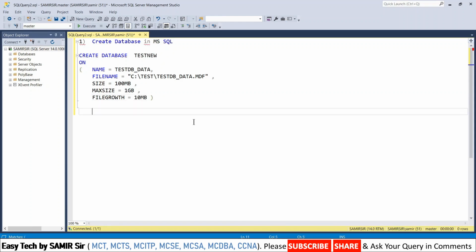Also, there is another parameter which you have to specify, that is a log file. Log file will be on, again I'm opening round bracket. Name of the log file will be testdb underscore log. This is a logical name with which SQL will remember it. Physical file name will be where you want to save it. Save both the files in the same folder. You can save it in different folders or different hard disks also. That's not an issue. But as of now, we are keeping it in one single folder. Testdb underscore log, and the file extension for log will be LDF. Initial file size will be, let's say I want to keep it to 20 MB.